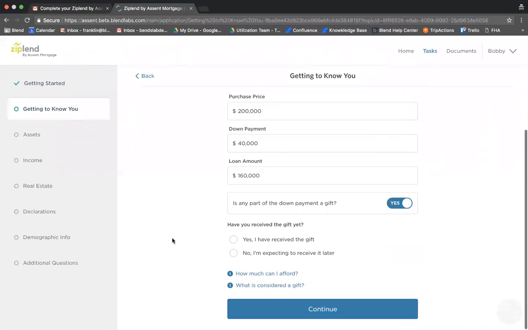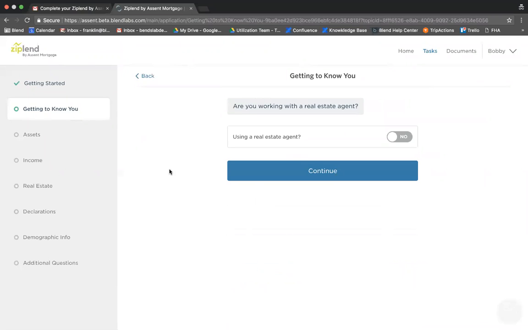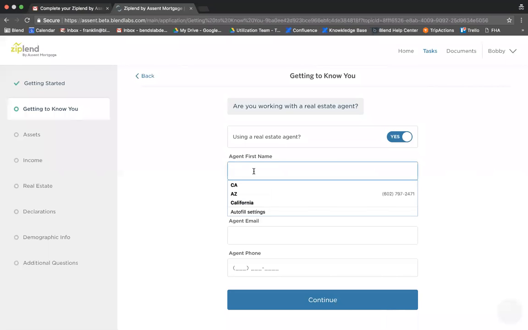I ask them if they're using any part for a gift. I'm going to drop some information in here because we have some intelligence around the gift letter that I want to show you. So I'm going to say that I have a $10,000 gift, and I want to show you what that looks like when we get to the very end of this process. I ask them if they're using a real estate agent.